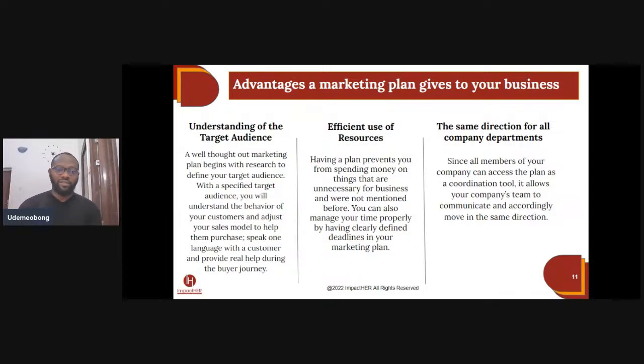Now you also get efficient use of resources. You need a plan that prevents you from spending money on things that are unnecessary for your business. Planning will help you to cut costs, not overspend, and spend only on the necessary things. Very, very important. You don't need to be throwing money around. If you want to throw money around, please locate me and throw it on me. Okay, so you need to have resources that are well spent, not just thrown around.